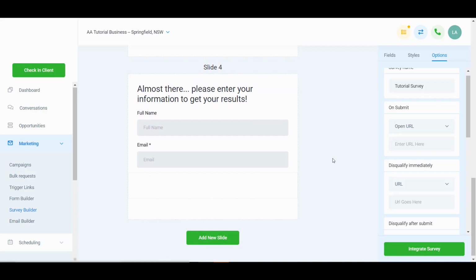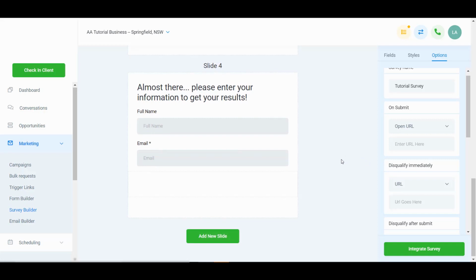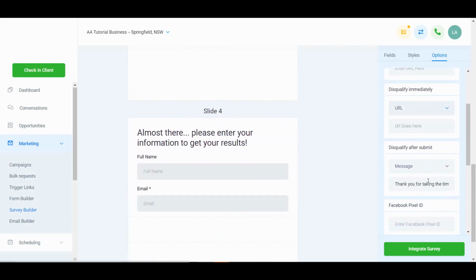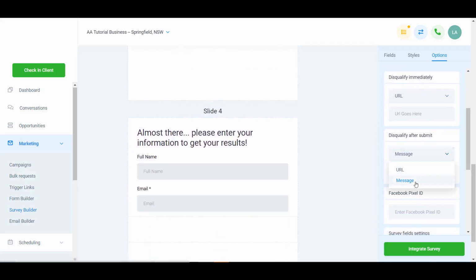It would be where you could submit an answer saying, look, based on what you've entered here, this program is not the right fit for you. That's the sort of thing, right? And so you can say that to be disqualified after submit, and this is where you set that action here to either show a message or again submit them, send them to a specific URL.